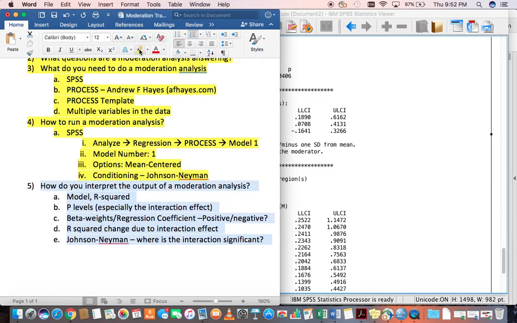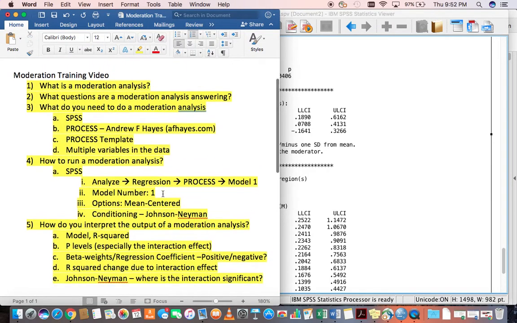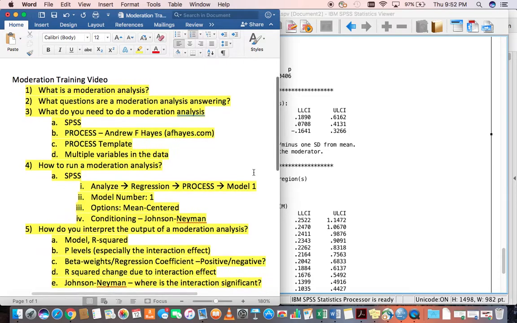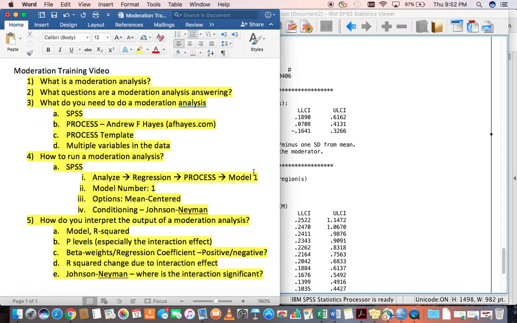So in summary, a moderation is looking at when, or under which circumstances, one variable is affecting another variable. It's looking at how the variable m is moderating the relationship, almost like a volume control, turning up or down the relationship between x and y.